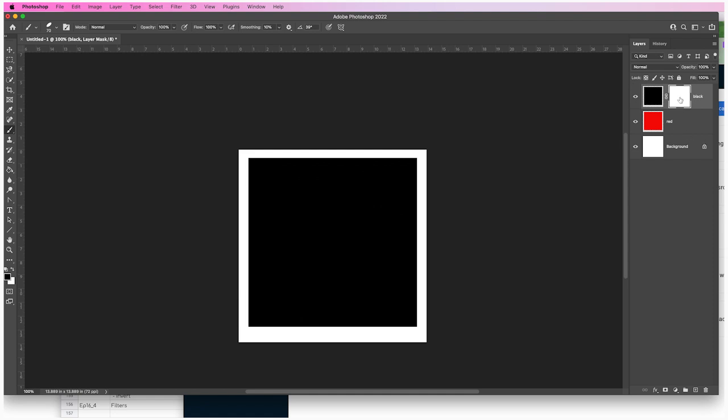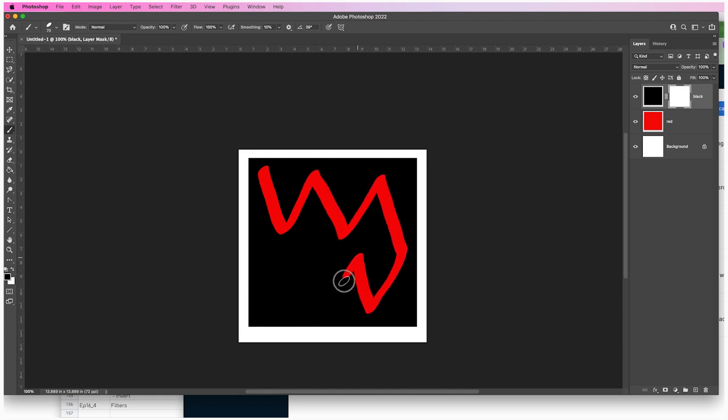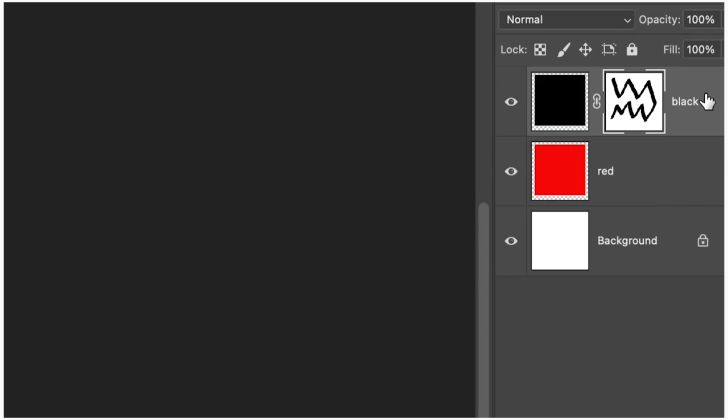Again, this layer mask block is selected. And look at that. There we go. Not the greatest design, but notice what happens over here. The black block over here is untouched. It's not destroyed. It's not destructive. Basically what I did was use the black color to color in this layer mask so that the red would show through where the black coloration is.